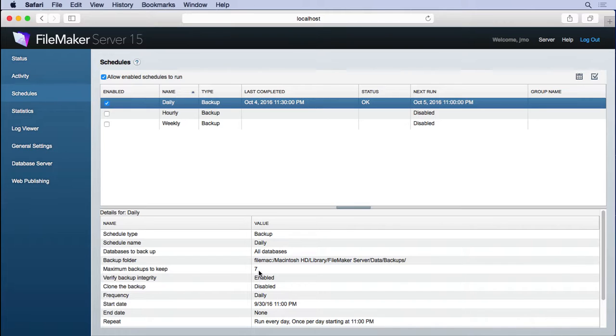As soon as we get to the second week, it's going to start replacing the oldest backup. So you'll always have 7 backups, 7 days back. So remember that. That's an important thing, and this is probably good enough for most situations. We can verify the backup integrity, clone it, just get the structure if you want.